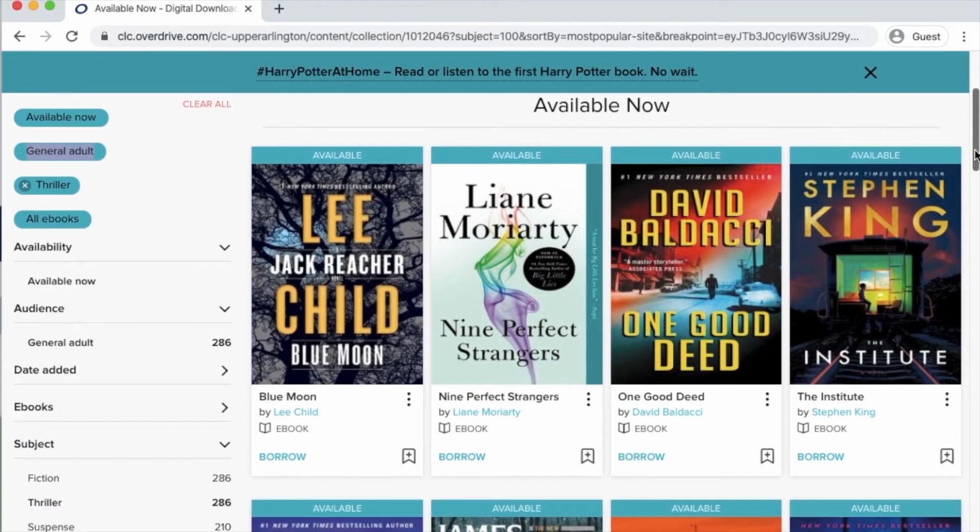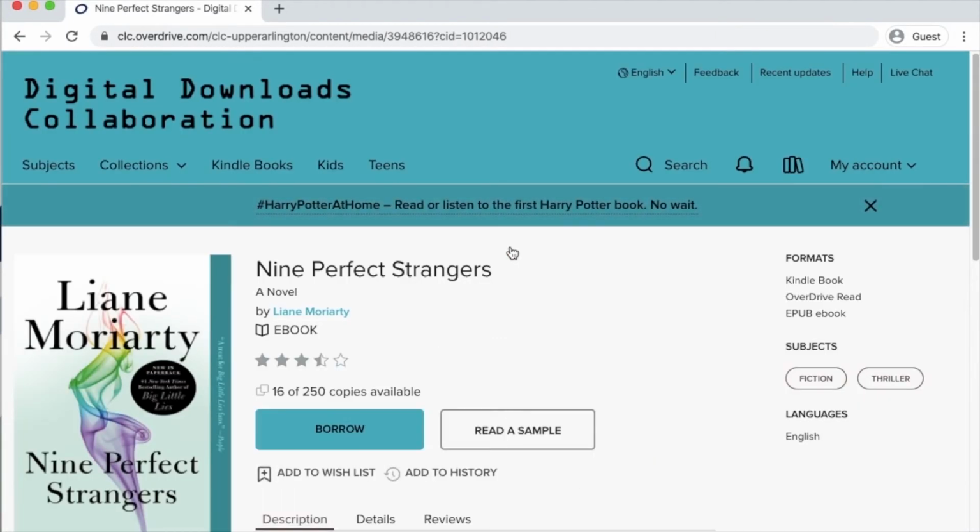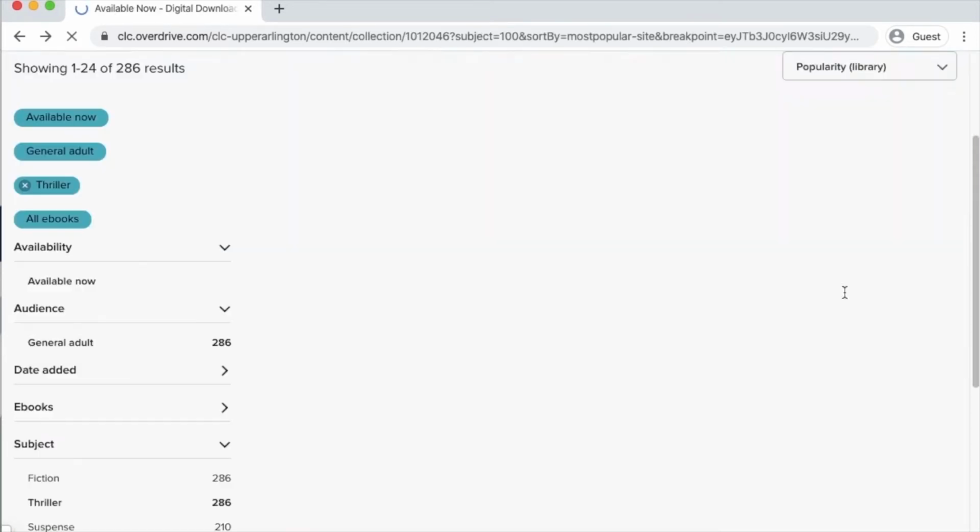So these are our available thrillers. They're available now. If I click on this book, Liane Moriarty, hugely popular, you can see it's available for me to borrow right now. I can click on this book, borrow it, and I'm good to go.